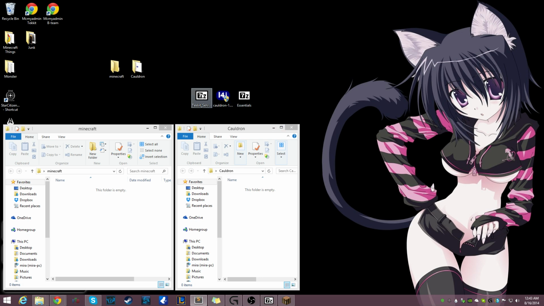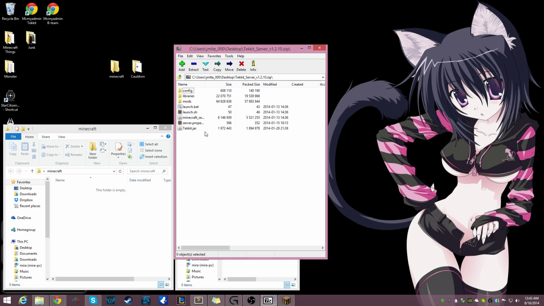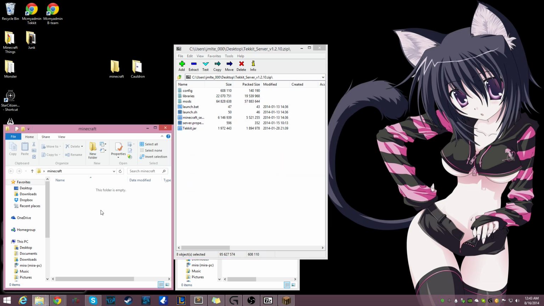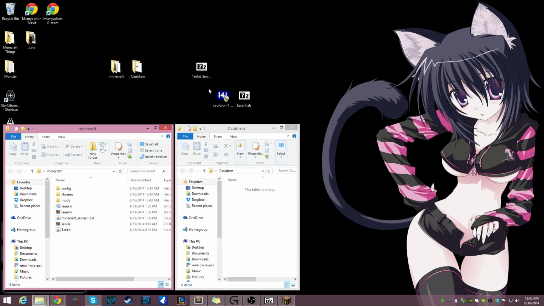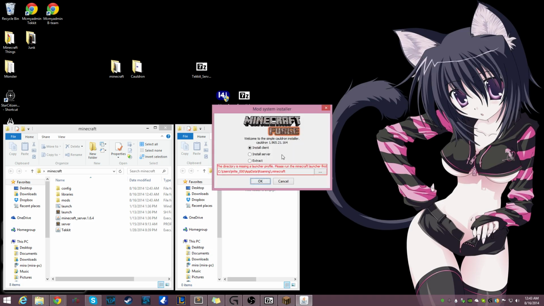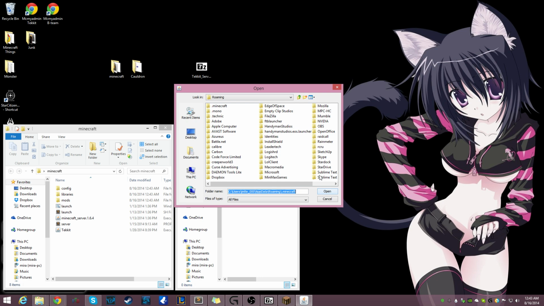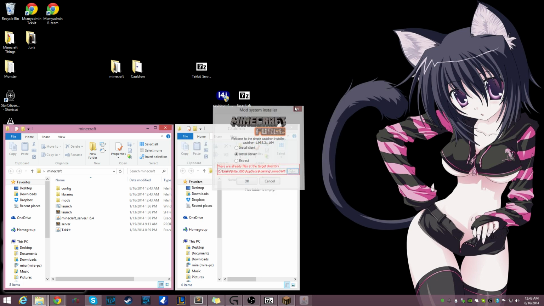First, we're going to take our Tekkit server, and we're going to unpack it into a Minecraft folder, which I already have labeled here. There we go. Now I'm going to get the server version of Cauldron. Make sure that you do that again. I'm going to do that one more time just to make sure.